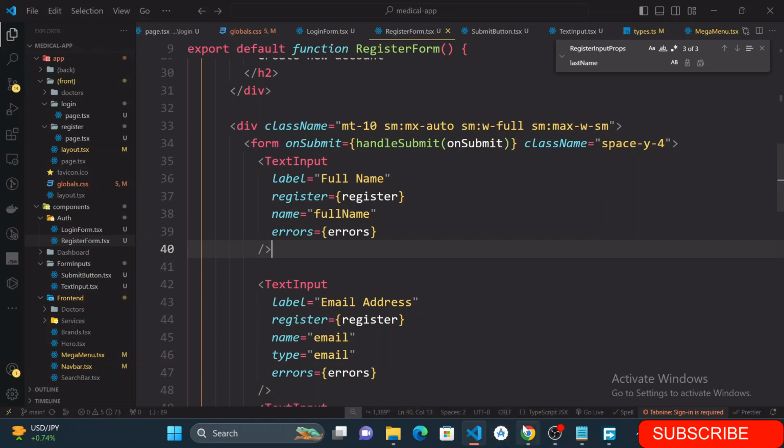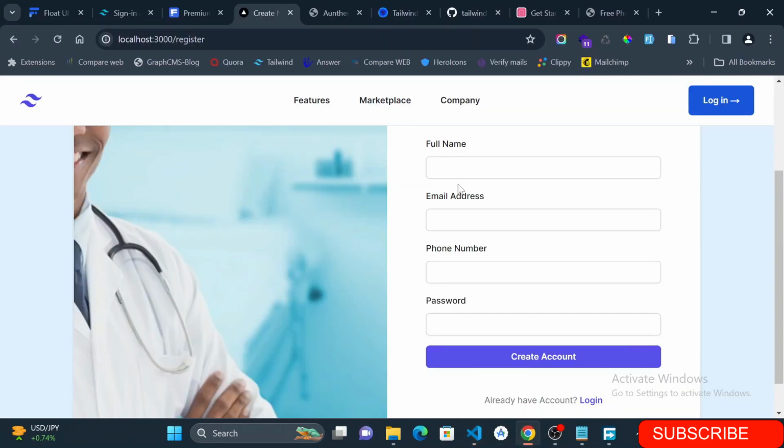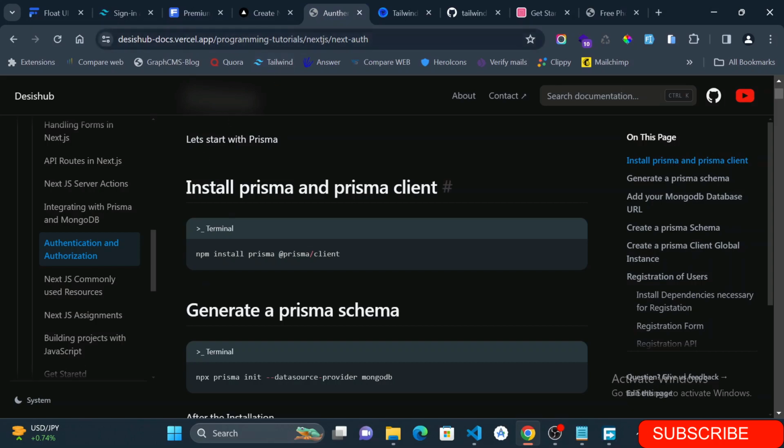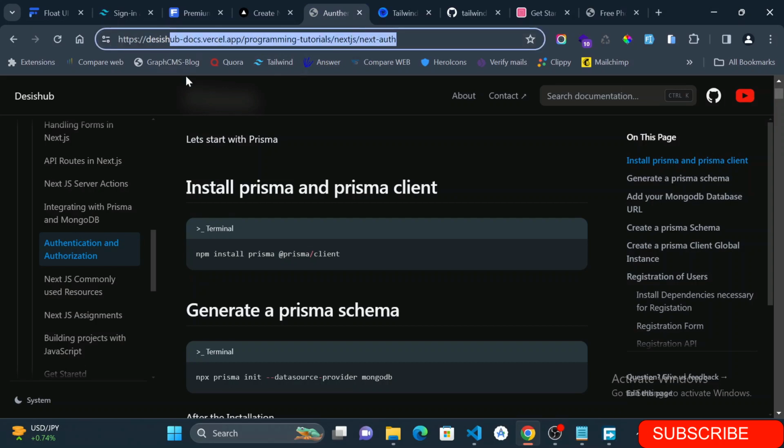So the front end is done. We can get the data from the form. Now what is remaining is actually submitting the data to the database. This is where you have to use this documentation. I will just leave the link. You can find this in app docs and programming tutorials, Next.js, Next Auth.